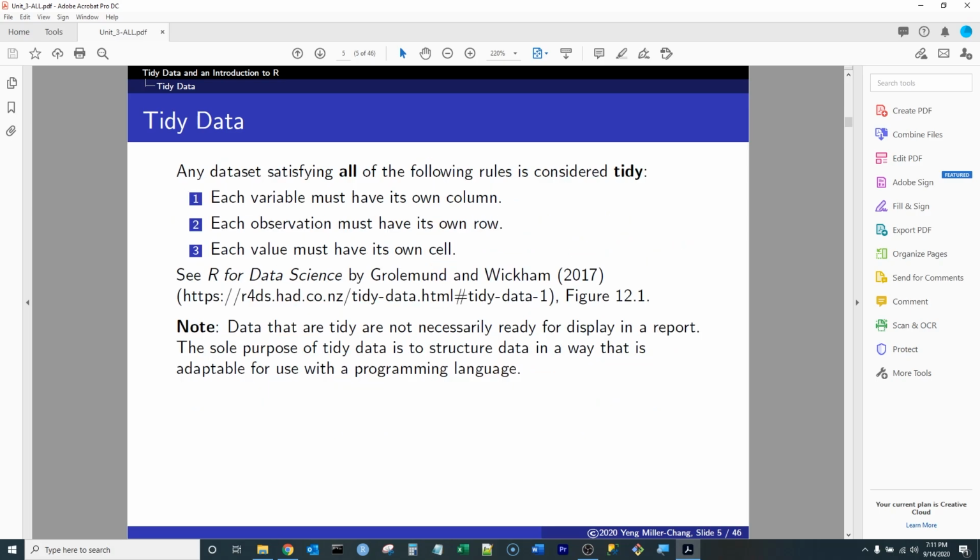What is tidy data? Tidy data is data that satisfies all of the three following rules. Every variable has to have its own column, every observation has to have its own row, and each value has to have its own cell. To see a graphical example of what I mean, you can look at figure 12.1 of R for Data Science, which is one of the textbooks mentioned in the syllabus.